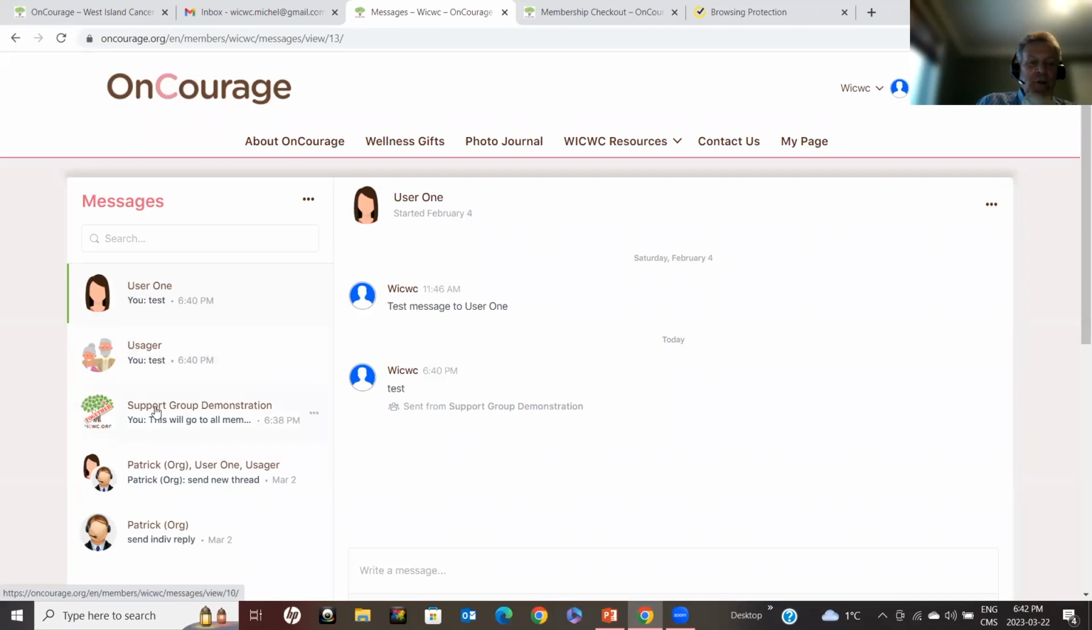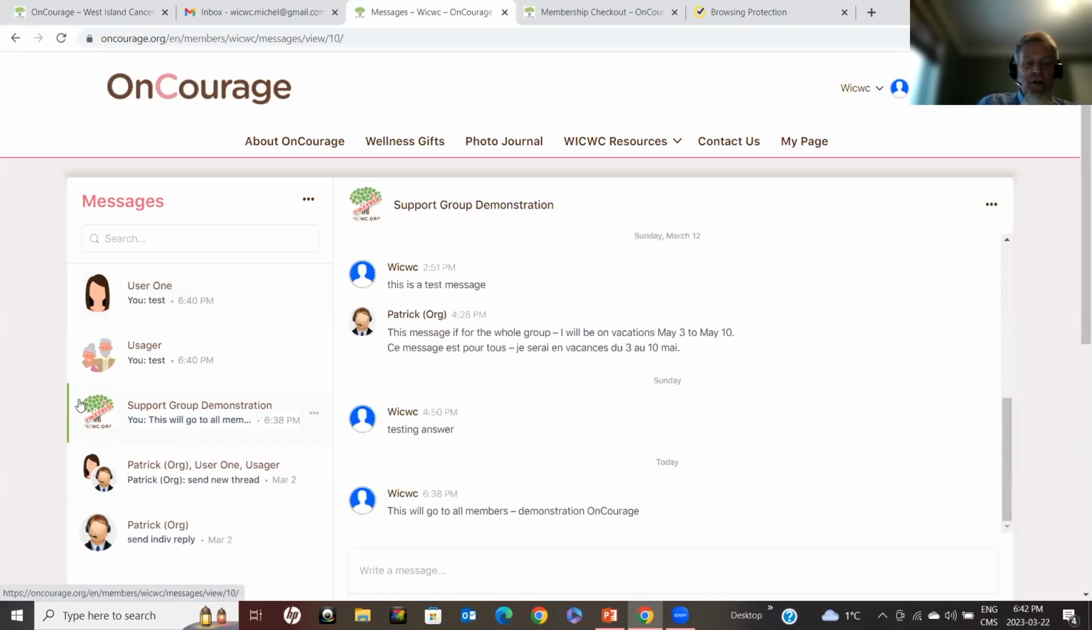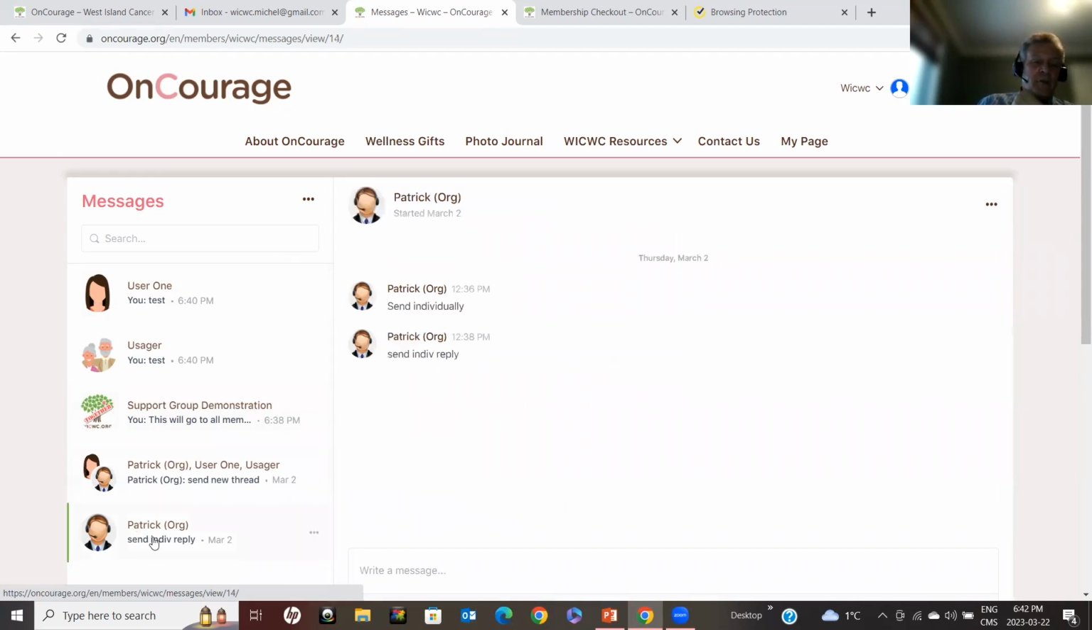And you can select another one like this one here, and that green bar here identifies which message you're looking at. So you can see it was from support group demonstration, which is what is here. And this is a test message. There's obviously a lot of test messages here because I'm the one who does the demonstration, so I do a lot of tests. And you can look here for what came from the Patrick individual.